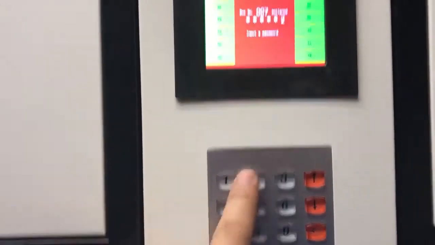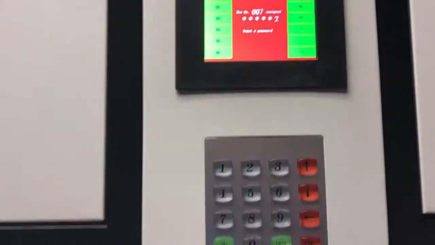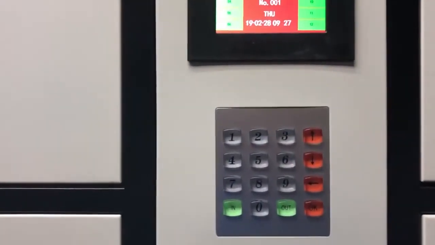You're going to go ahead and put in any 6-digit password. In this case, we're putting 6 2s. Okay, and locker number 7 opens. You can put your article in and then close the door.